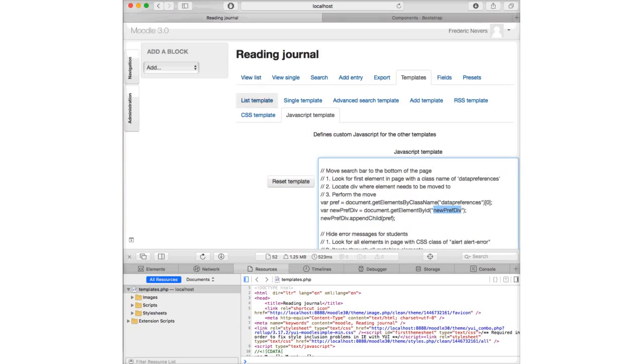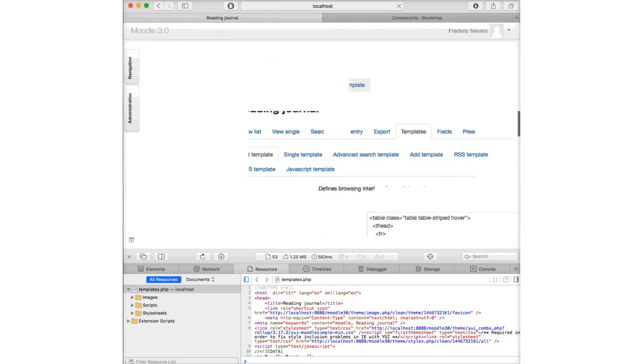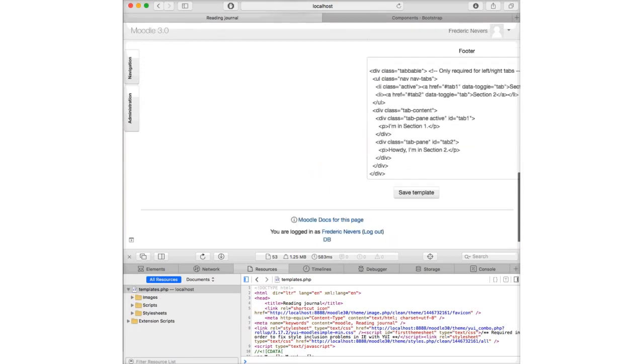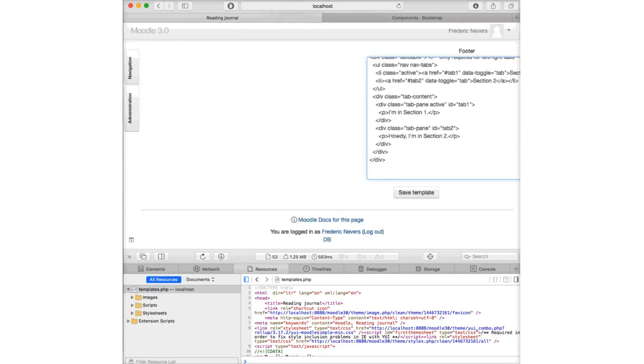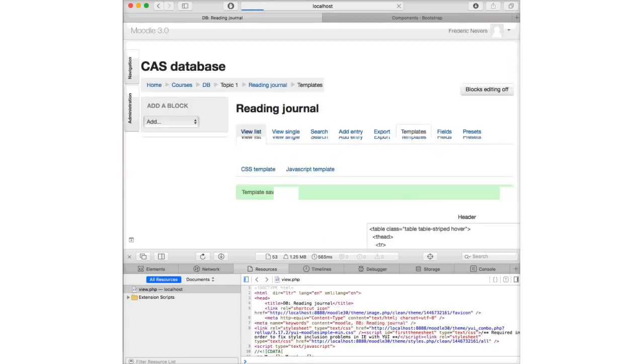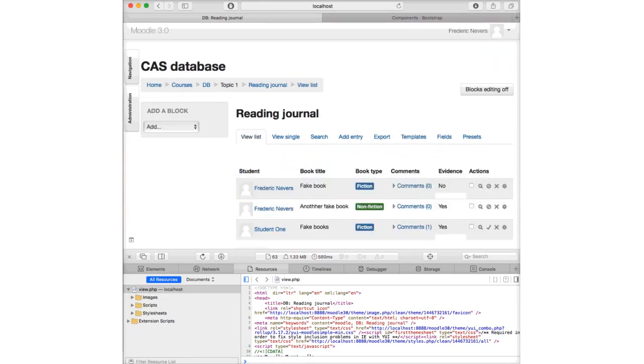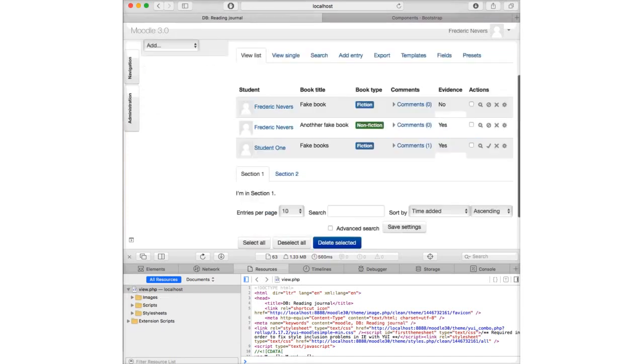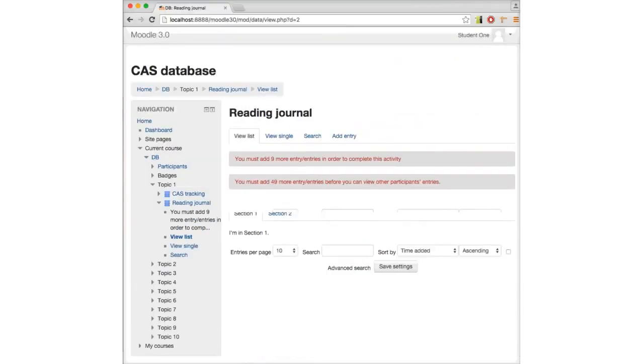Now, I'm going to go to my list template, and at the bottom I'm going to put a new div with that ID, like so, and I'm just going to make it an empty div. I don't have to put anything in there. Save my template. Now, hopefully that's worked as a teacher. We'll go and see if it's worked as a student.